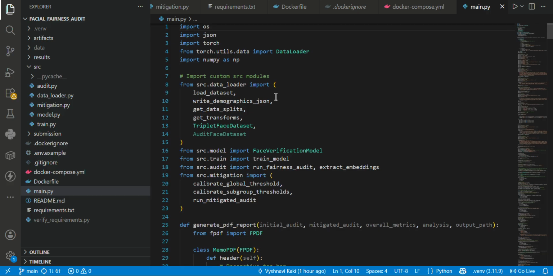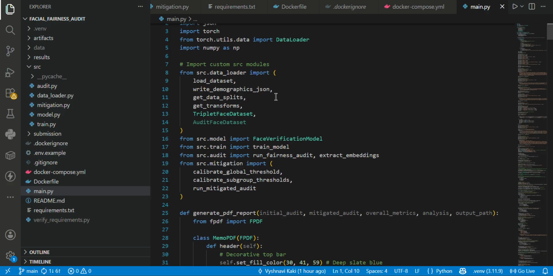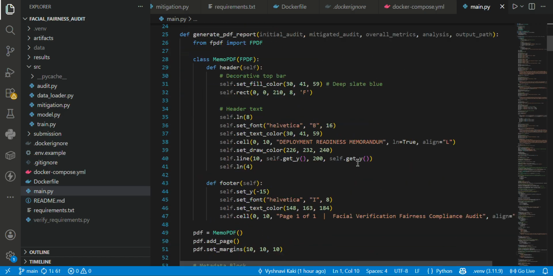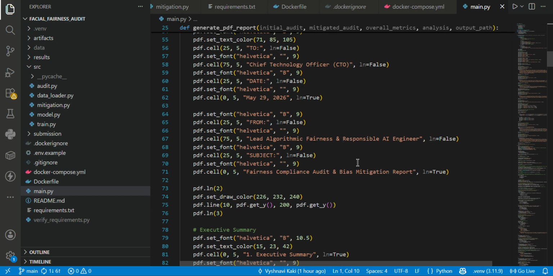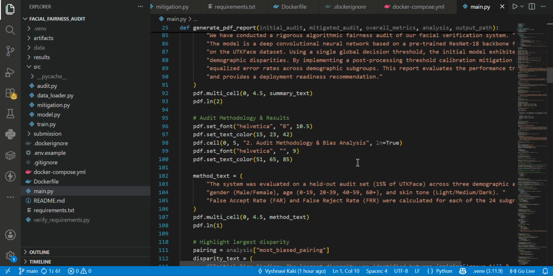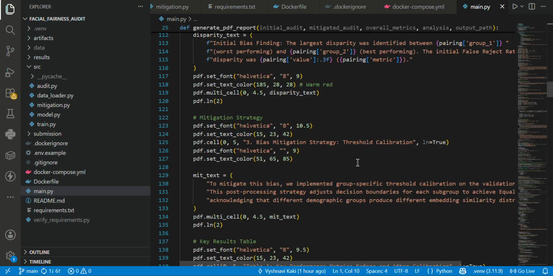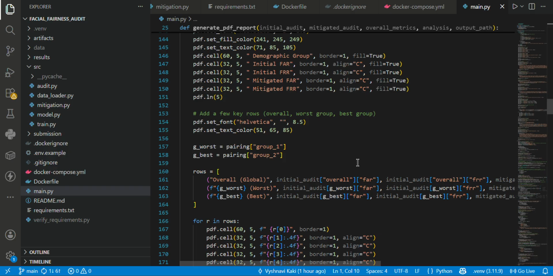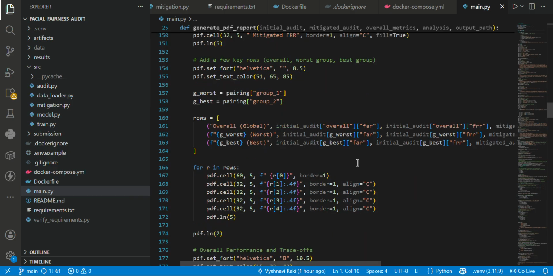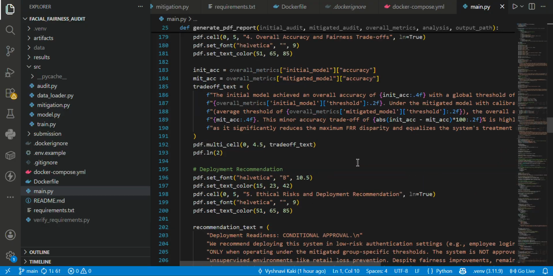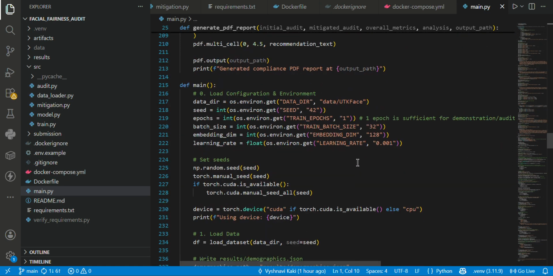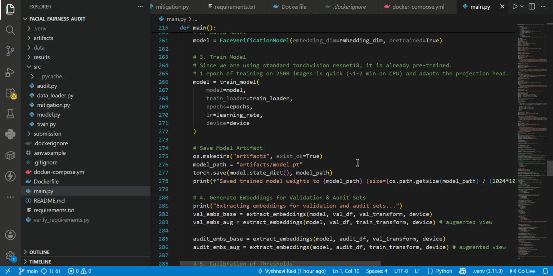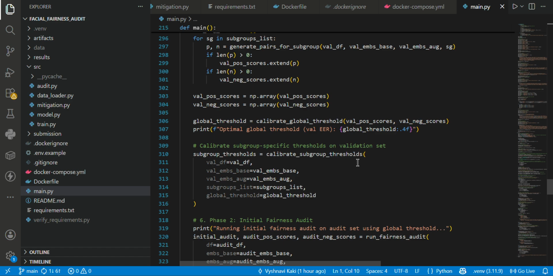Finally, let's look at main.py, which is the orchestration. This entire pipeline, when executed, handles the dataset loading, saves the demographic configurations, trains the model, saves the weights, runs the baseline audit, performs the bias analysis, calibrates validation thresholds, re-audits the mitigated model, and compiles the final PDF memorandum using FPDF2. You can see the entire structure, like the main part of the code, written inside main.py.